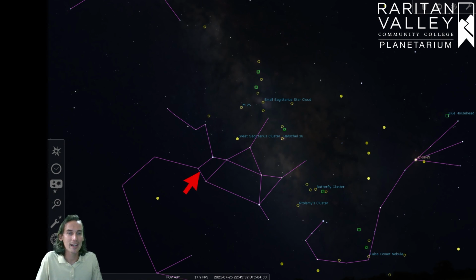So we have the handle right here, and then we have the cover right here, and then we have the spout right over here. And then this is where the water goes. So it kind of does look like a teapot in the sky.